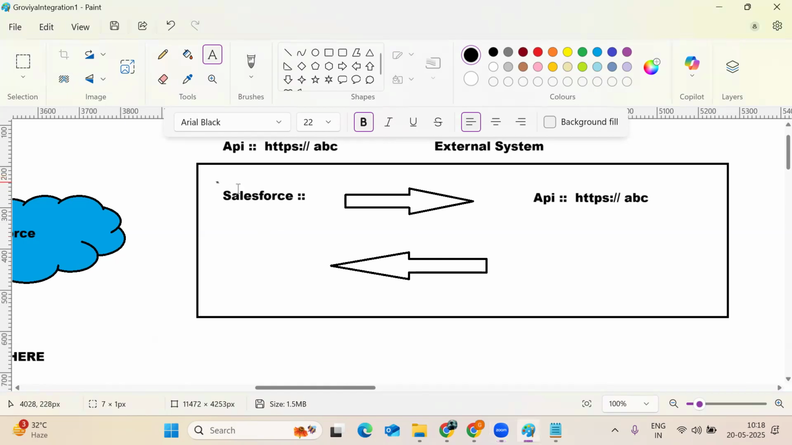What I'm doing is initiating the request from Salesforce to the external system. The external system is providing one API, and in the API some data is available. So from the API I'm taking the data, then displaying it in Salesforce. So which type of integration? Is it outbound or inbound? Outbound. Okay, according to Preeti ma'am, outbound.